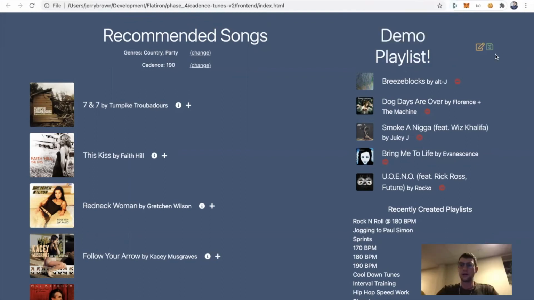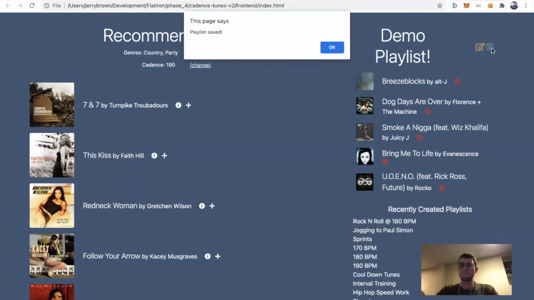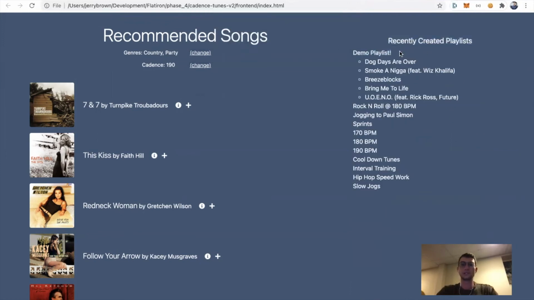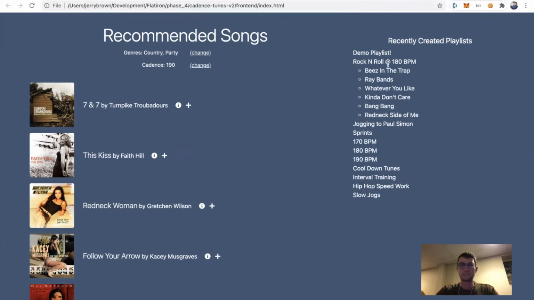It's down here. I can select to save my playlist, and I'll be told my playlist is saved, and it has been added to the list of recently created playlists, which I can view on the corner or on the side here, and also view the associated songs. Similarly, I can view the playlists that previous users have created as long as they were recently created and appear in this list.